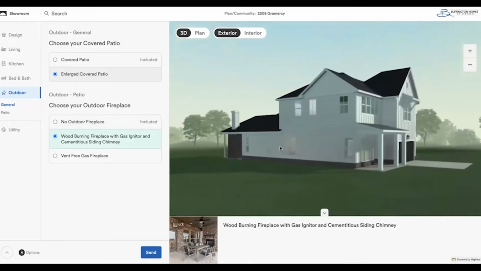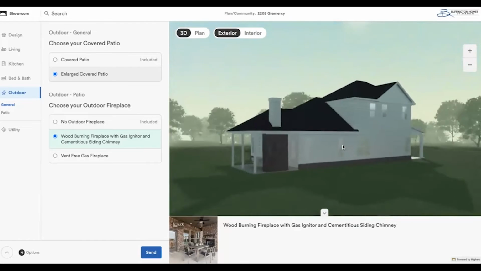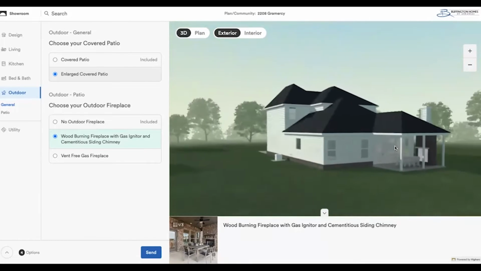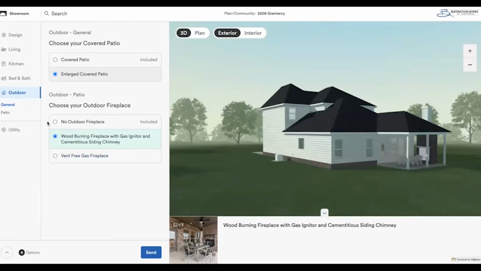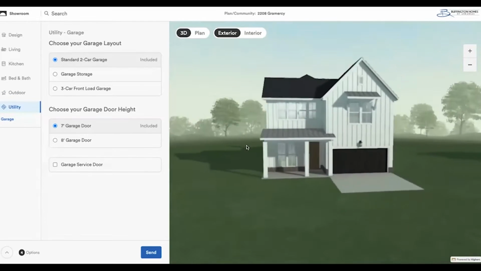Oh, they might not have thought that the chimney would have siding on it. Maybe they thought that was brick. That could be a big issue later down the line for a customer. And so it's really nice that we have that level of detail represented here in showroom.